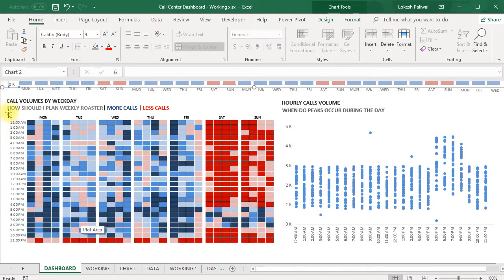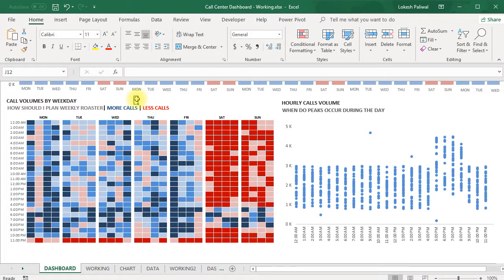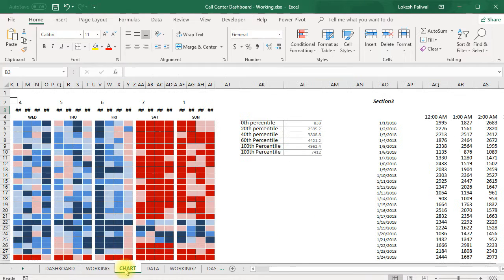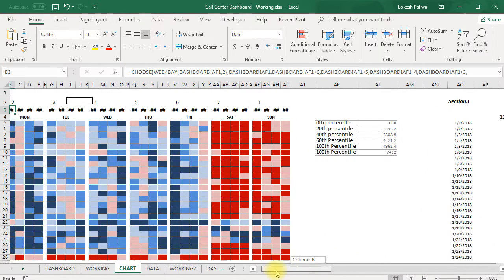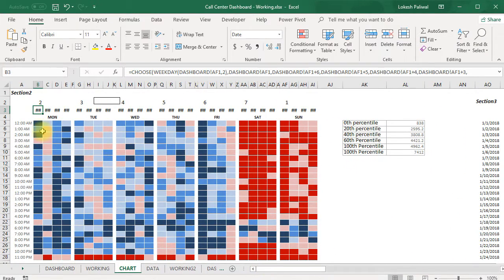And then we have analyzed how many calls we have received on weekdays, and accordingly we have visualized them. To perform this we took help from one extra sheet. You can see here this is a chart sheet where first we have created a range, then we have computed in each cell how many calls we have received on the basis of the combination.